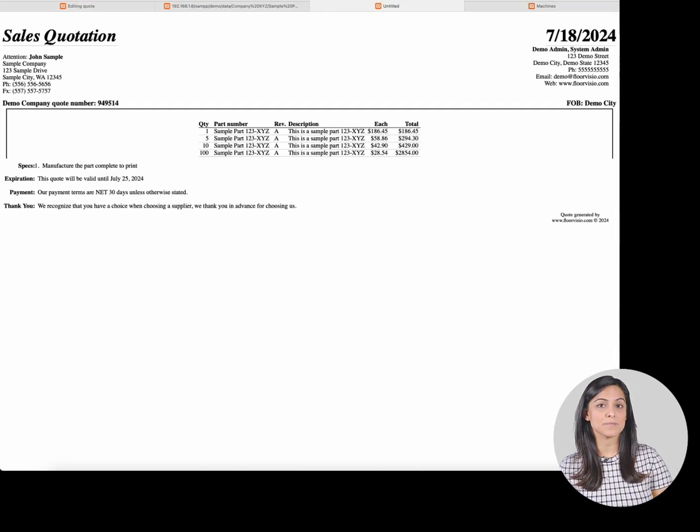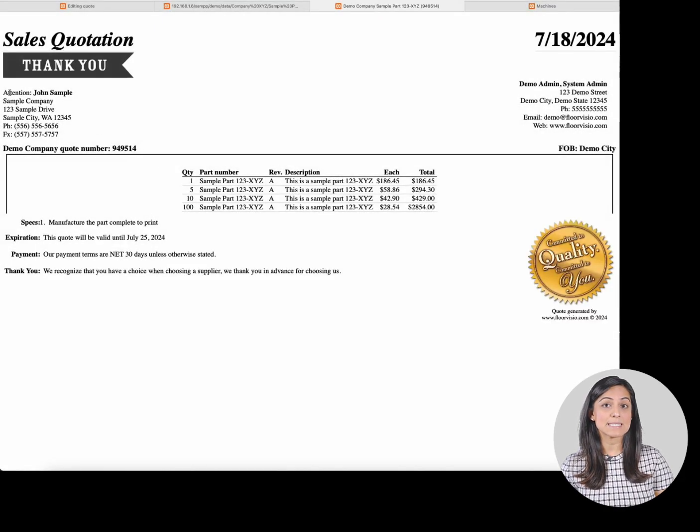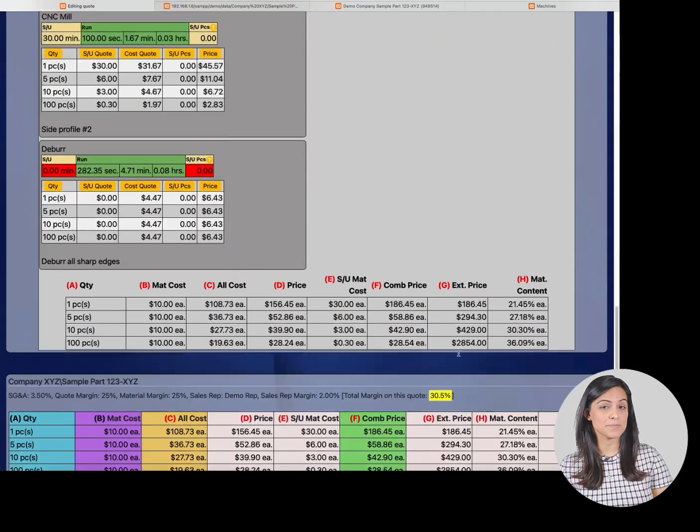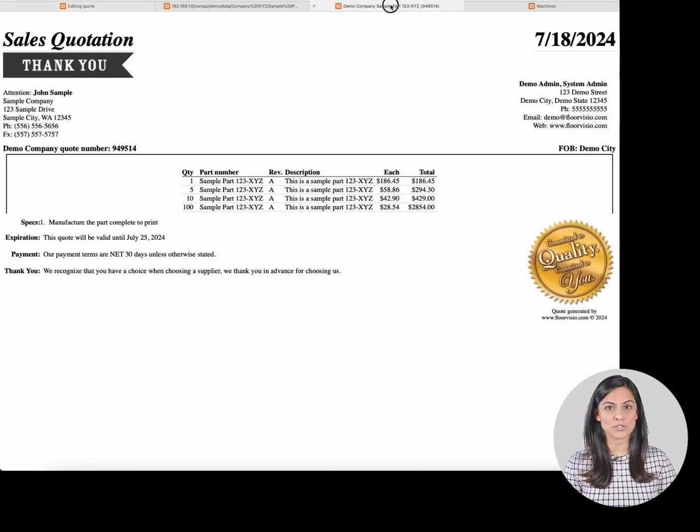And here is the quote that was generated. You can see that this is the information that we provided in the quote. This is the information about your company setup and the company settings. This is the FOB, and that is set up as the default under the customer, but it also is right here, FOB. So if I change that, it would change on the quote here.